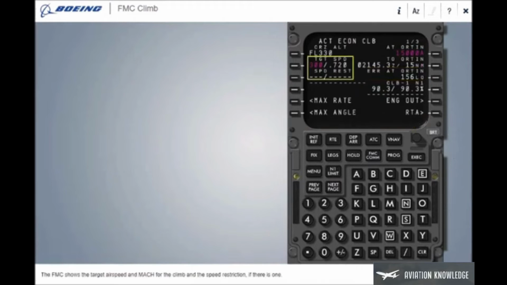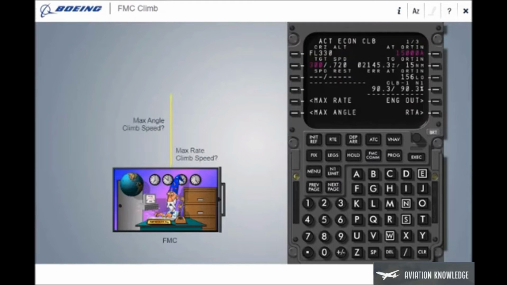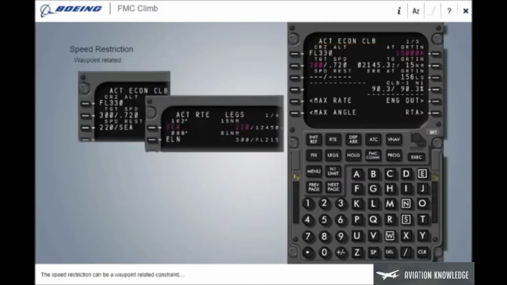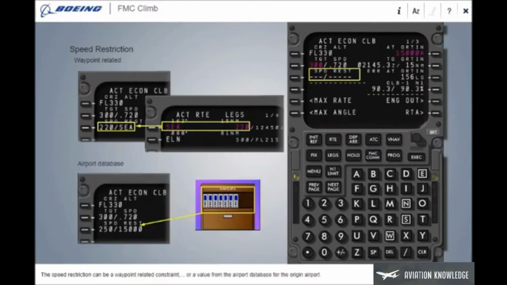The FMC shows the target airspeed and Mach for the climb and the speed restriction if there is one. The FMC calculates and shows the target airspeed and Mach number for the related climb mode. The speed restriction can be a waypoint-related constraint or a value from the airport database for the origin airport. If a restriction is not available, the FMC uses 250 knots below 10,000 feet as a default.